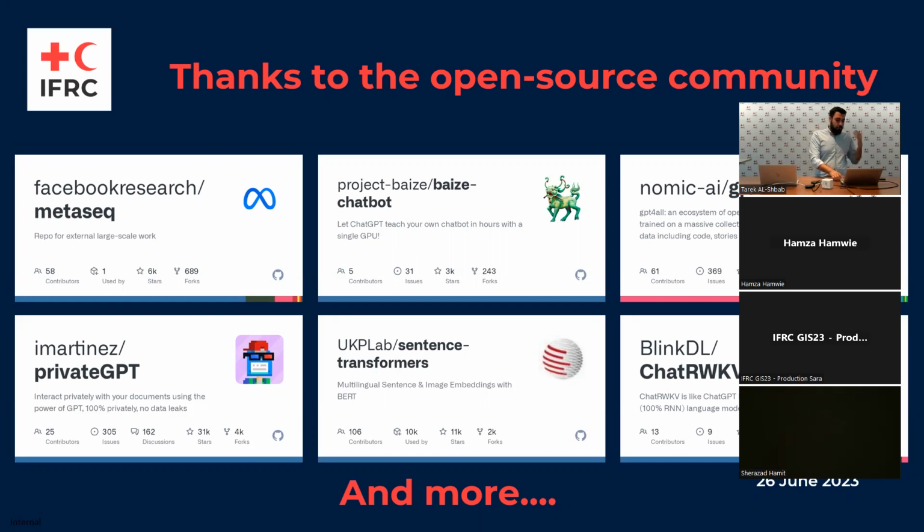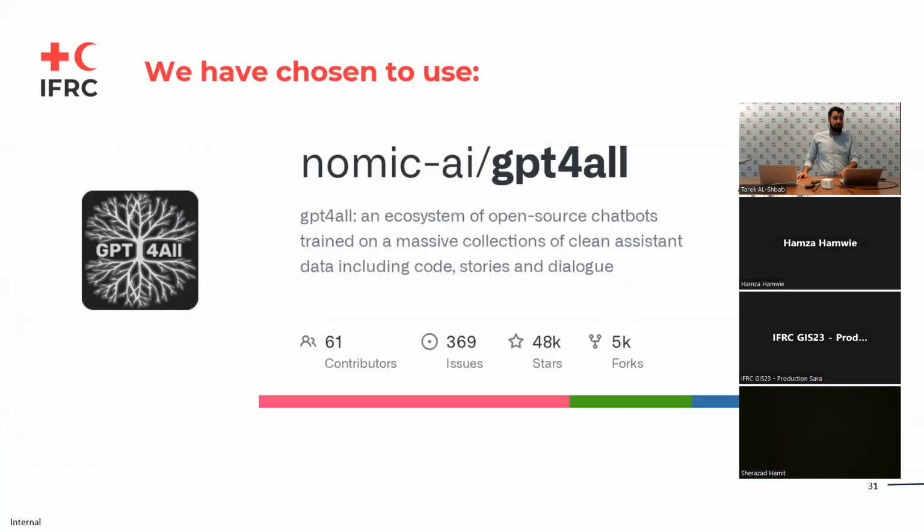We tried so many tools and so many models, and we decided that the best thing until now, because everything is developing so quickly, is something called GPT4All. It's open source software. It's free to use. You can install it on your computer as easily as you install any kind of software.